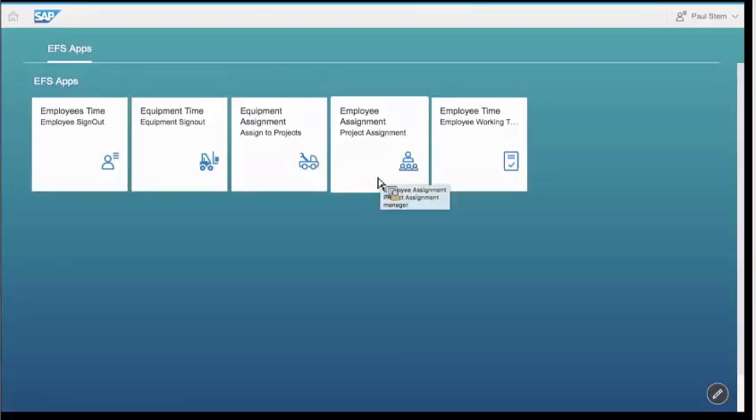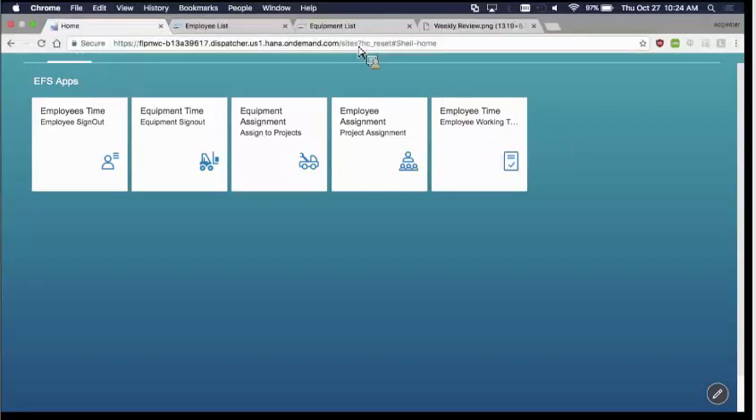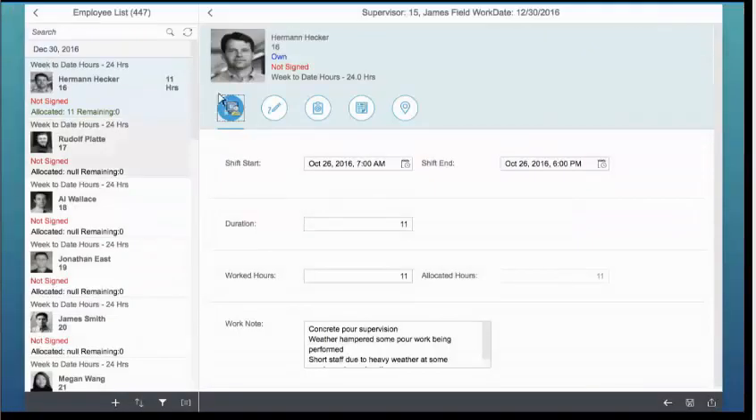So our landing page, naturally, from a Fiori perspective, is able to be used on any device: a laptop, computer, iPad, tablet, or phone. It has some of the different tiles that are available. We're talking equipment time, we're talking employee time, as well as the assignment of the employee and equipment to projects, and finally a timekeeper application for approval at the end of the day.